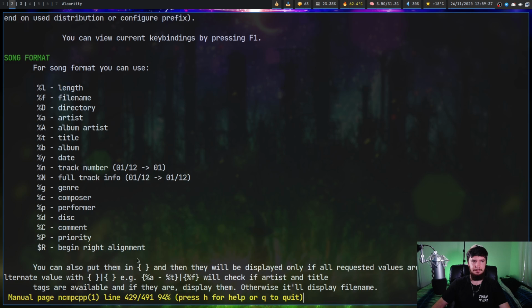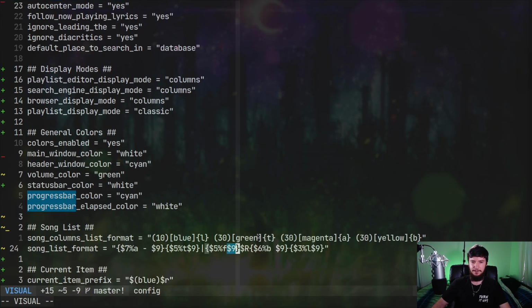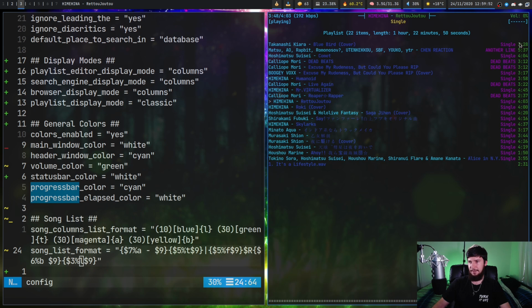So $R basically means begin right alignment. Everything after this point is going to be right aligned for the rest of the line. So in this case, that's going to be the album and the length. And as we can see, album and length.